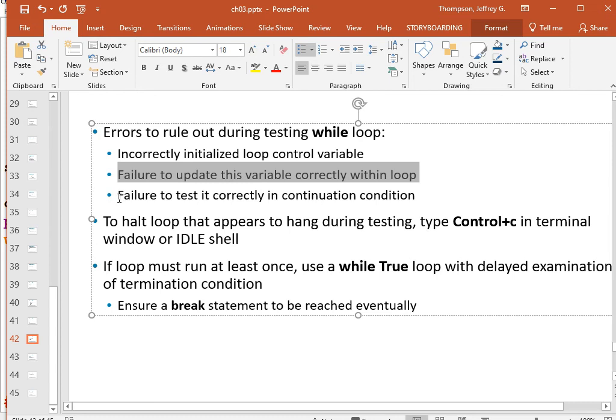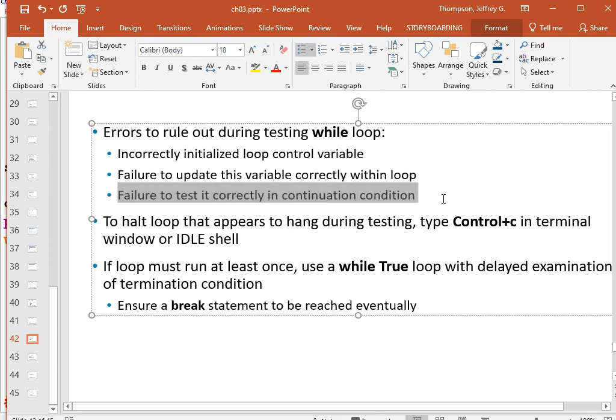And the failure to test it correctly in the continuation condition. If you just write your while statement wrong, while x is less than 20, but really you want it to be less than or equal to 20, then it's not going to behave correctly. Or what if you accidentally type greater than, while x greater than 20, and your logic should have said while x less than 20? It's not going to work correctly.